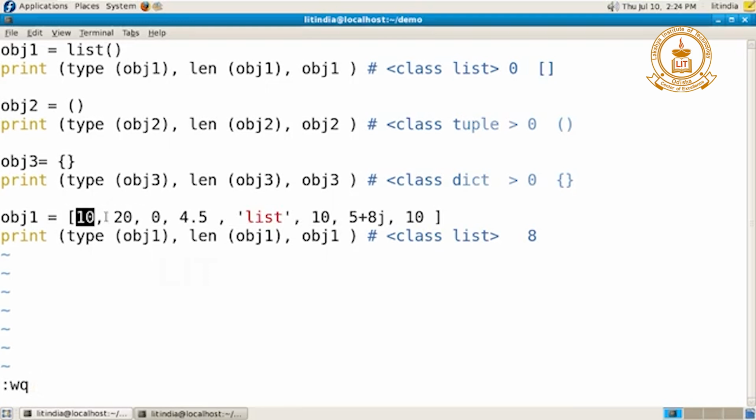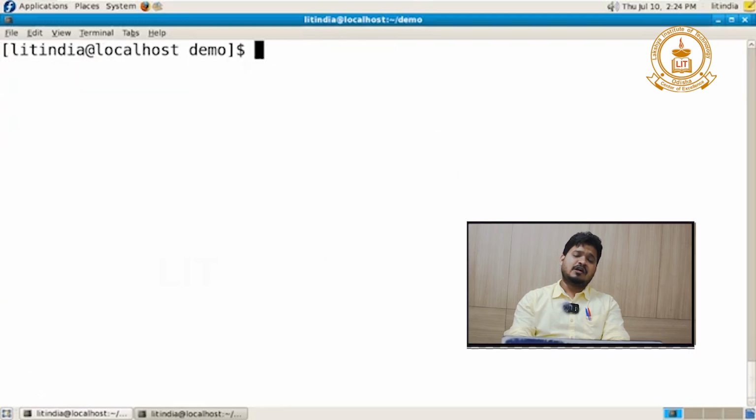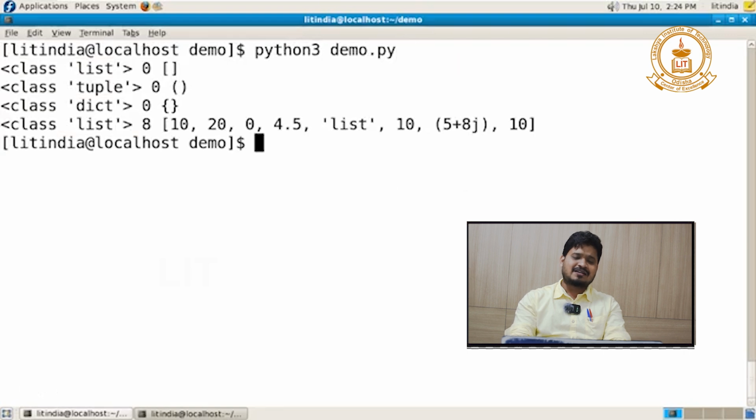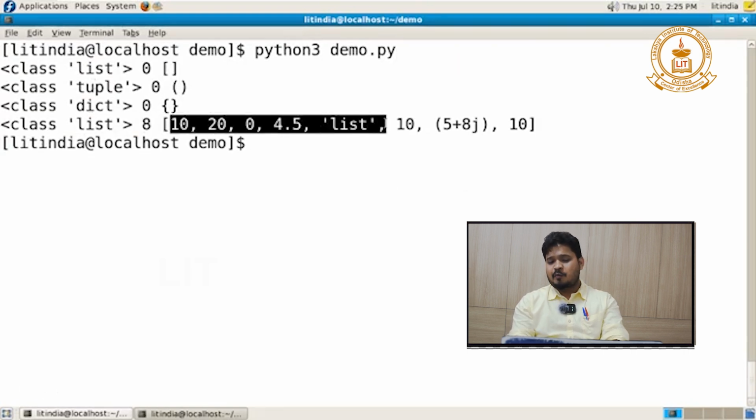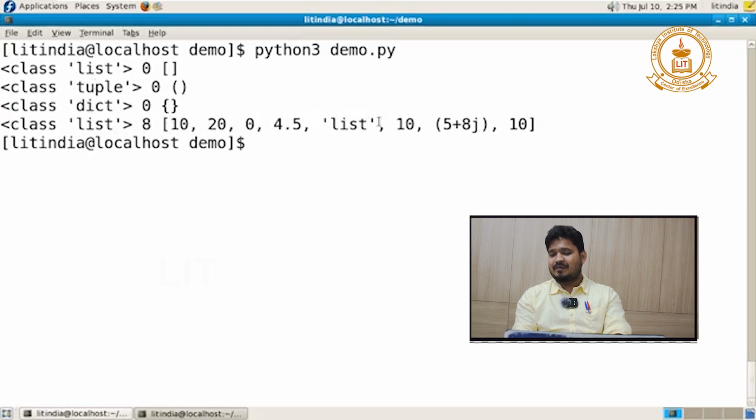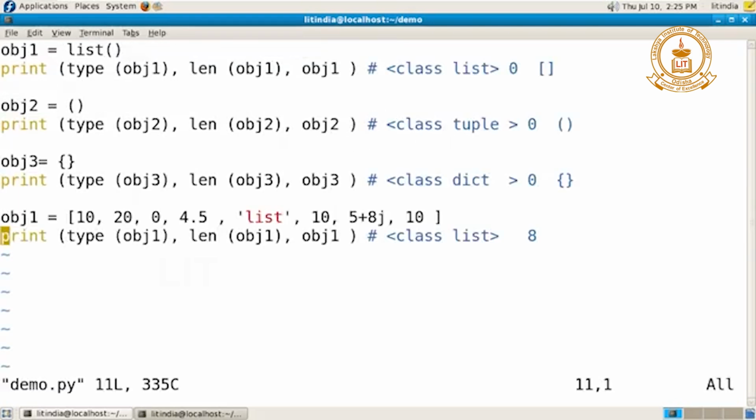So I insert first 10, then 20. So what is the output coming? Exactly the same output is available. Yes sir, that is the list class. Length of 8, all the elements are available. It is a collection of both similar and dissimilar elements, and it supports duplicate elements.